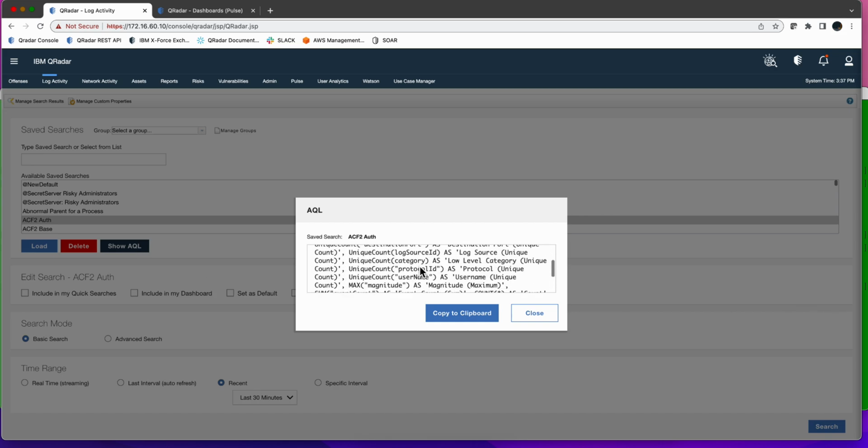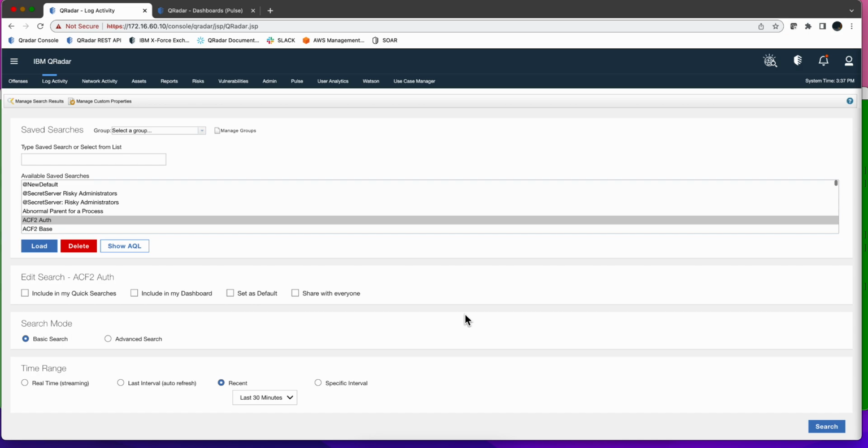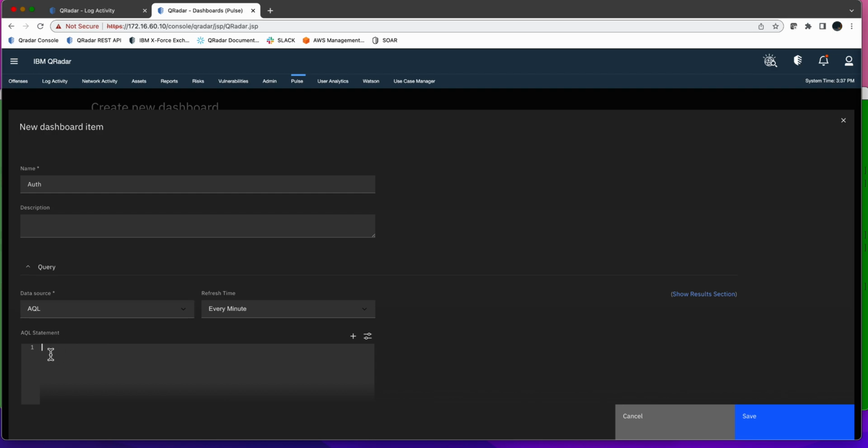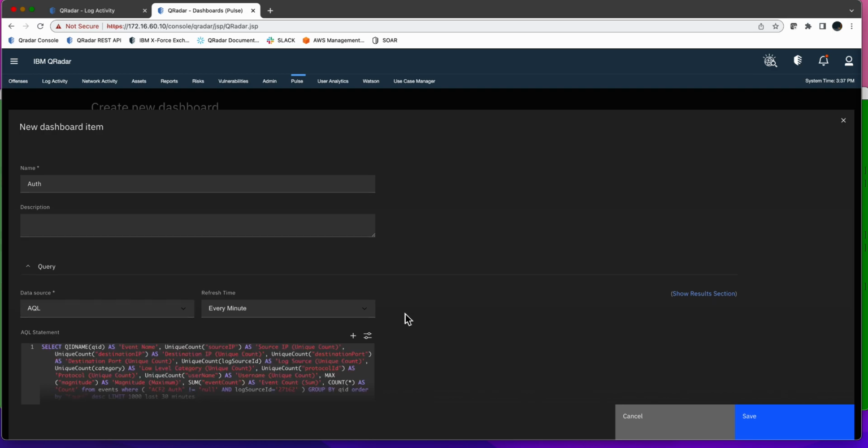You probably do not need all these columns. I'm going to leave them in here just to make the video shorter. So I have copied that into the clipboard. Now all I need to do when I go here to Pulse, when I'm going to be doing the AQL search, is paste this in here, boom, and that's it.